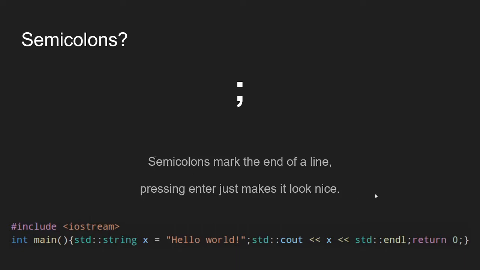Okay, semicolons. So this is something that doesn't exist in Python. I mean, it does, but people don't use it. So semicolons just mark the end of a line. And in C++ and most other languages with semicolons, you can actually have all of your code in one giant, really long line. But if you just separate everything with semicolons, then it still works. Pressing enter just makes it look nice.